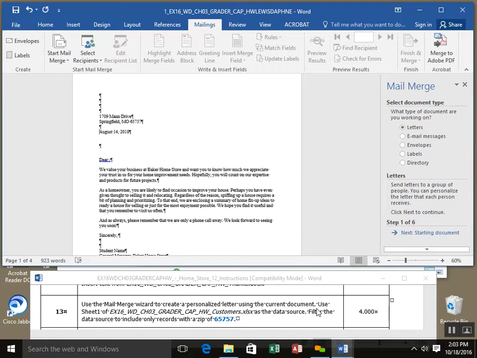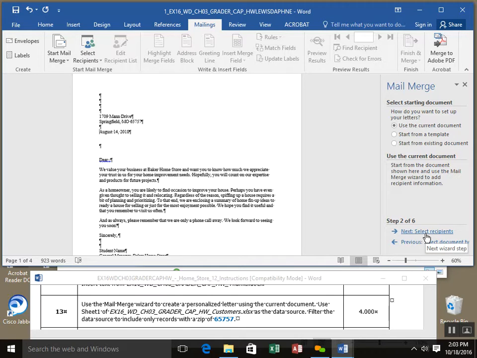And it says, use the sheet EX1603 grader. So when we insert, we want to make sure we insert an Excel document that has addresses on it. So what type of document are you working on? We're actually working on a letter, and we've already inserted that. So we're going to click Next. And then it says, do you want to set up your current document? Yes, we do. That's what we're working on. We have our thank you letter already ready to go. So we're going to click Next.